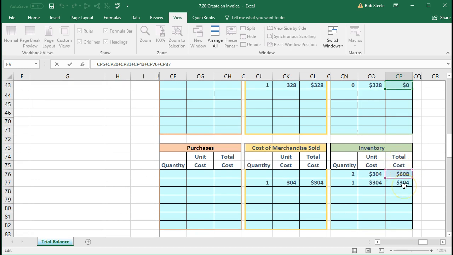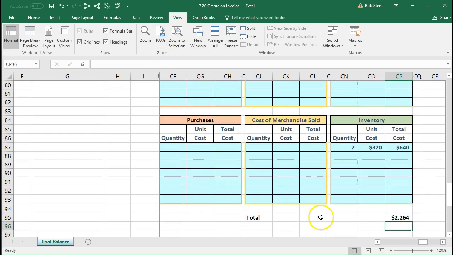So what we can do is adjust this formula. I can see that this is in CP76, and I really want it to be picking up 77. So here is CP76. We could just delete that and say pick up 77, please. And then that should be correct.